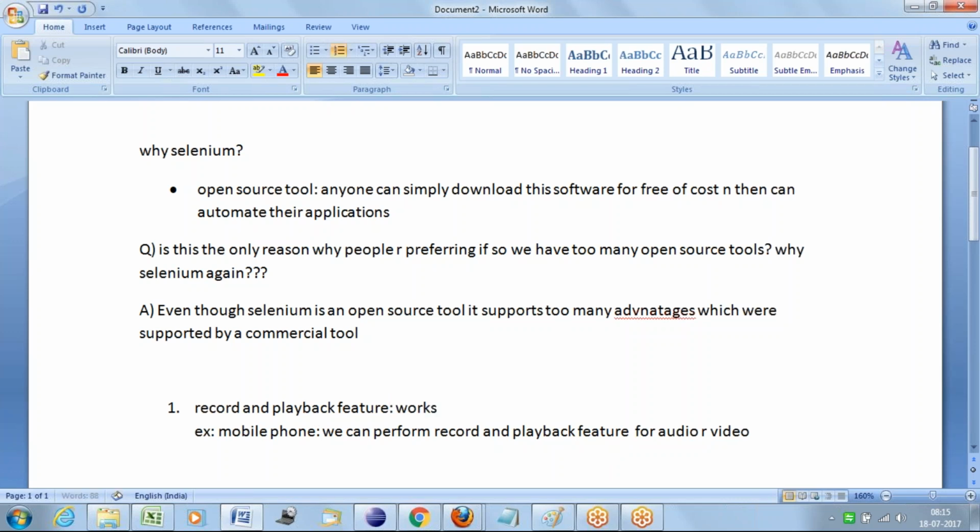Here, the record and playback feature in Selenium works on a browser. For whatever actions we perform on a browser, Selenium will record the script, and whenever we want, it will play back those actions as well.